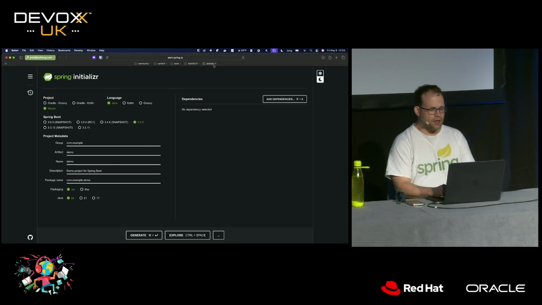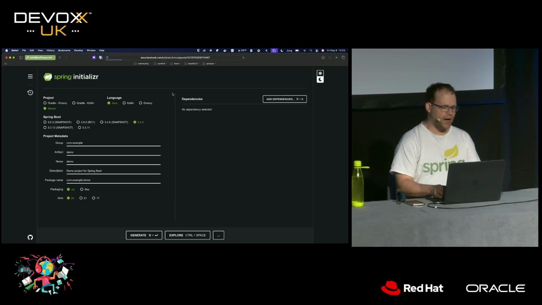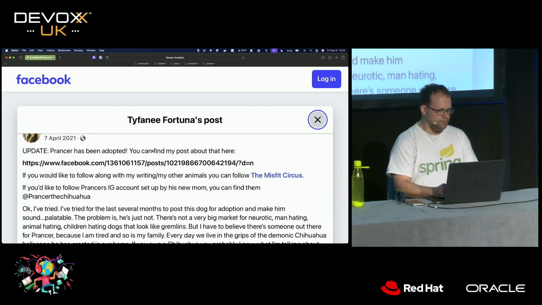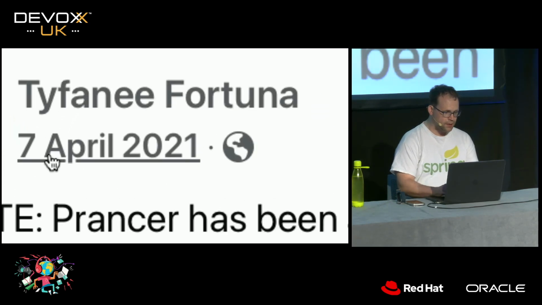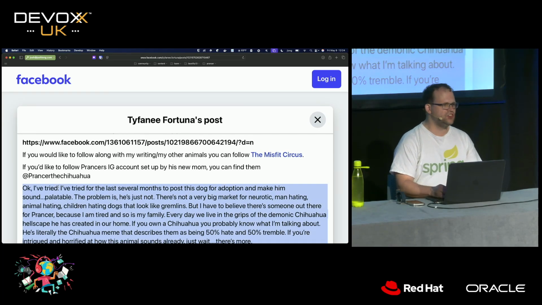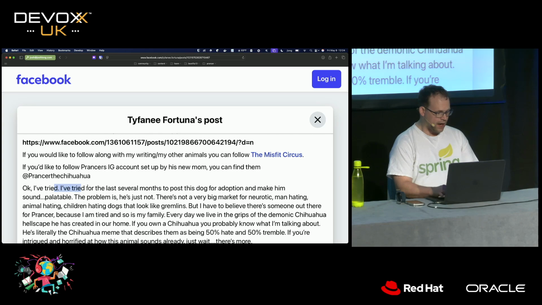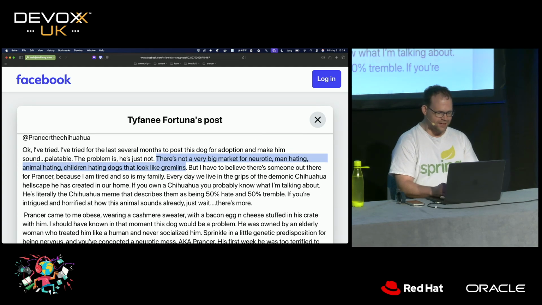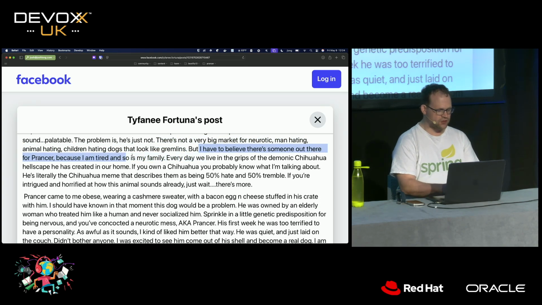And so I think about this dog a lot because he's just terrible. But I also think about another dog that I learned about during the pandemic named Prancer. There's this woman who put out an ad back in 2021 looking for a new home for this dog, and she describes this dog in great hysterical detail, and this ad went viral. She said, I've tried for the last several months to post this dog for adoption and make him sound palatable. The problem is he's just not. There's not a very big market for neurotic, man-hating, animal-hating, children-hating dogs that look like gremlins. But I have to believe there's someone out there for Prancer because I'm tired, and so is my family. Every day we live in the grips of the demonic Chihuahua hellscape he has created in our home.